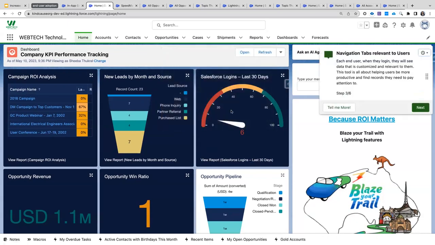Then moving next, we can also customize our navigation tabs relevant to the users. Each end user, when they log in, wants to see the records and data that is relevant to them. So we can customize the navigation that is relevant to each user. This tool is all about helping users to be more productive, and they can view the records they need to pay attention to right away without losing any time.